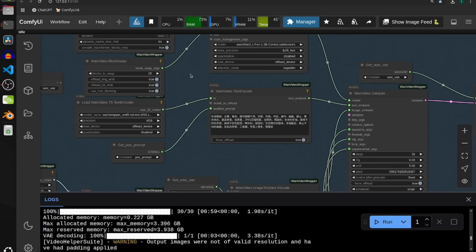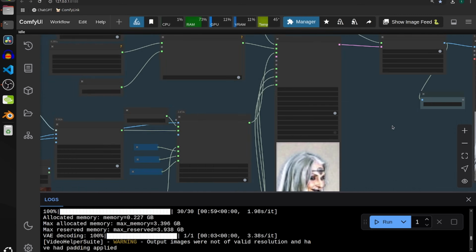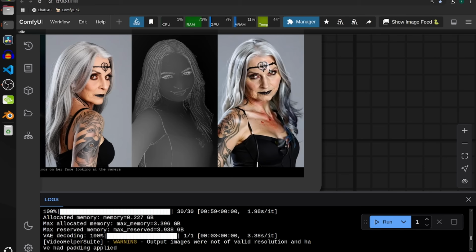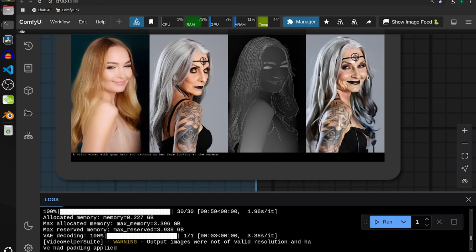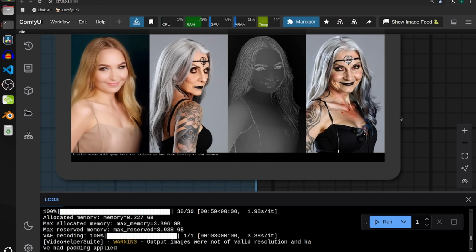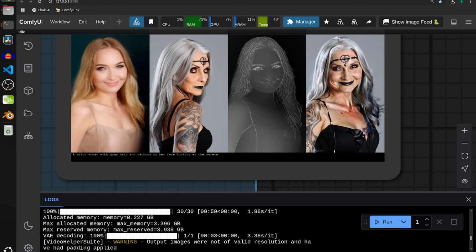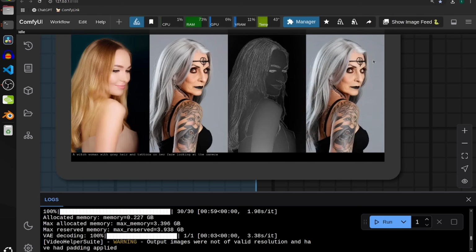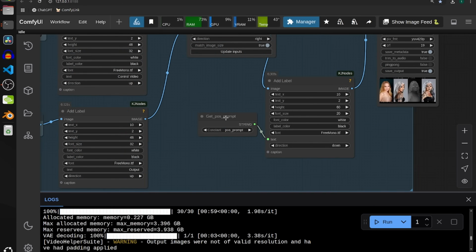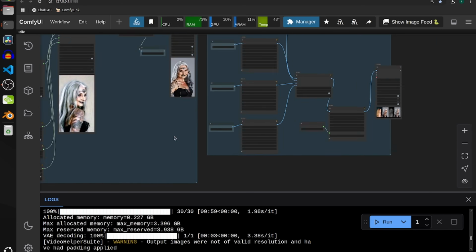So it looks like our inferencing finished, so let's check it out. All right, so there you go. That's a pretty awesome generation. Other than that, there's a little bit of the morphing in the shirt. But other than that, this is one of the better ones I've created so far. So pretty cool generation.